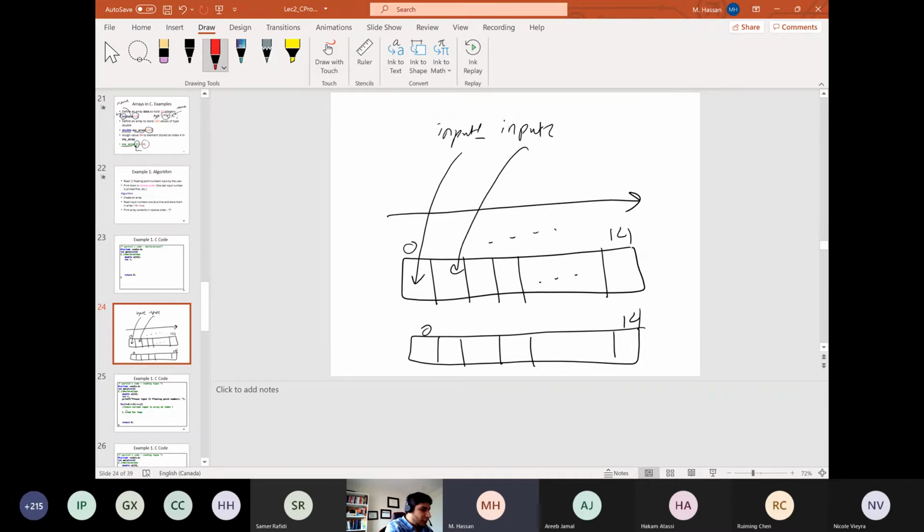Input 1, maybe I just use a different color. Input 1 now will go to the last element. Input 2 will go to the last minus 1 element, etc. So I'm storing them originally in the reverse order, so when I print them, I can just easily print them in the normal order. So it's up to you. You can store them in reverse order and then, when you print, go from the beginning, or you store them in the normal order and then you go from the end of the array. Both will give you exactly the same thing. Good.